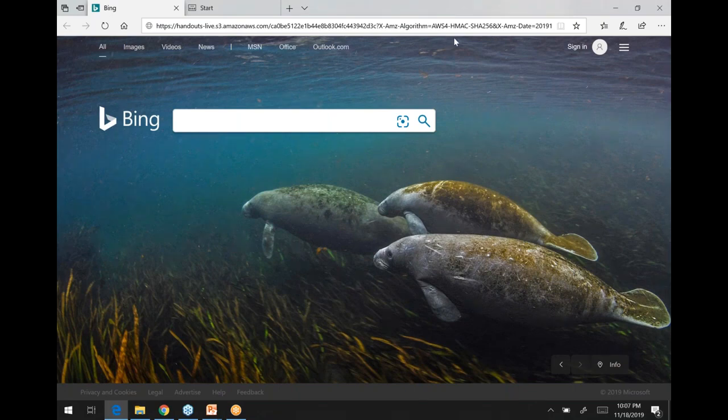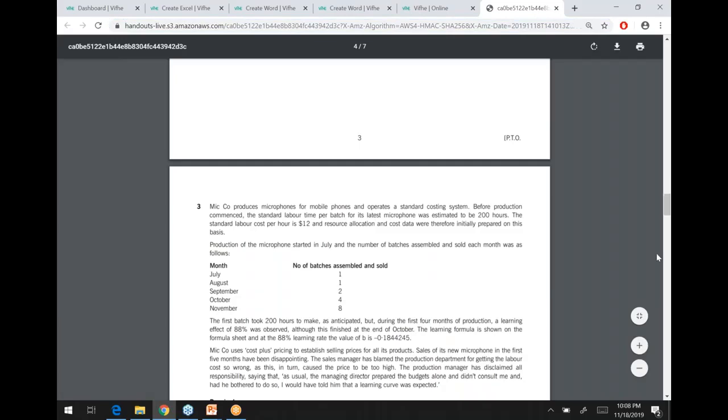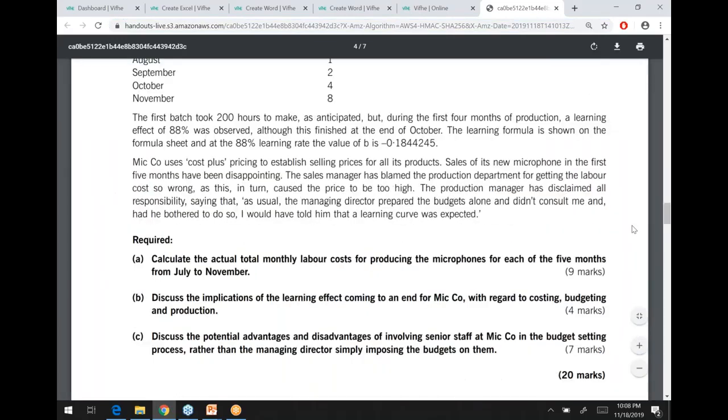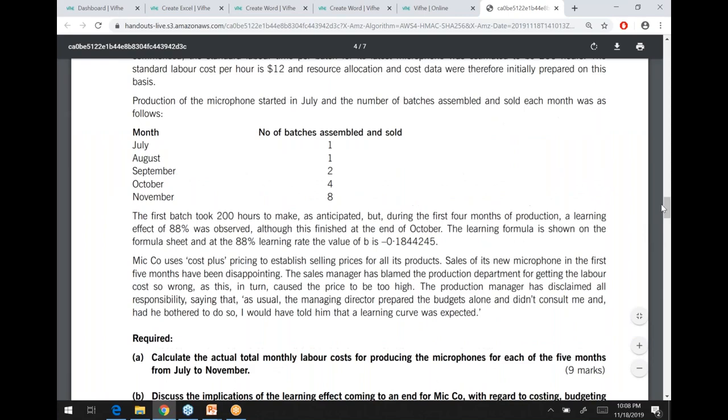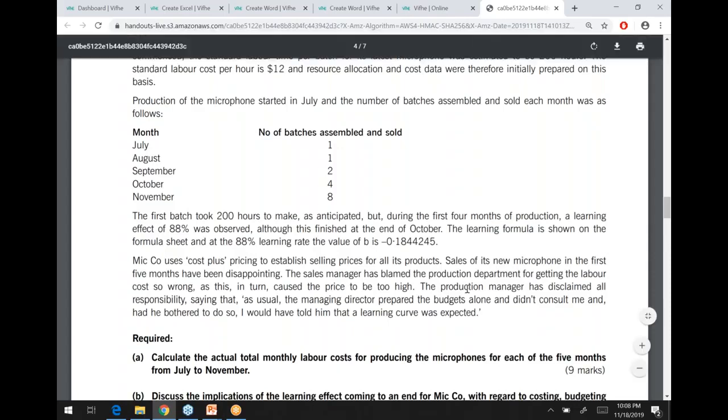Okay, now as you can see the question loud and clear here. The first batch took 200 hours to make, but during the first 4 months of production, the learning effect of 88% was observed, although this finished at the end of October. The learning formula is shown on a formula sheet, and at 88% learning rate, the value of B is negative 0.18. So what it says, we'll discuss the marking scheme as well here.